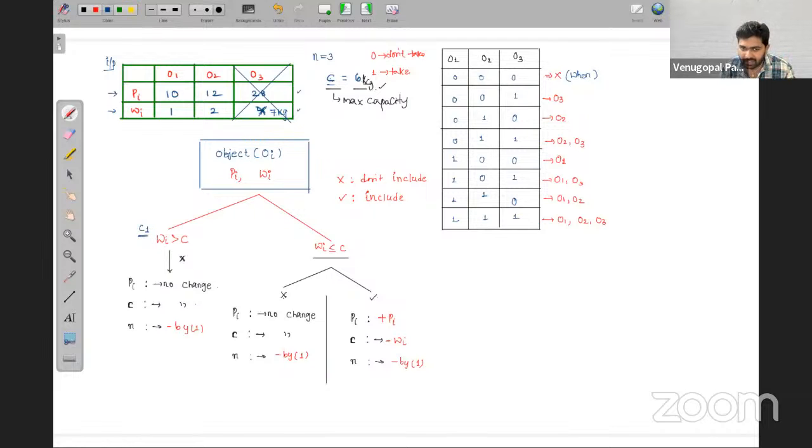Okay. Next, case number 2. See carefully. Let us say, assume that its weight is small compared to the capacity of the knapsack. Then we can happily put that item inside. But is it required every time to keep? If it is helpful to maximize my profit, then I will take it.